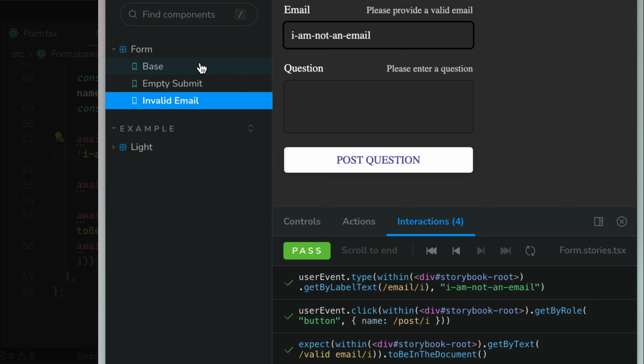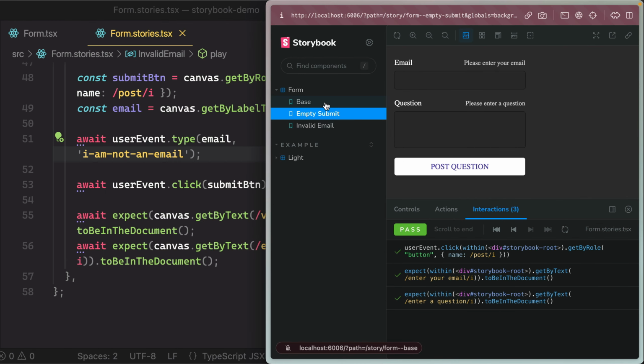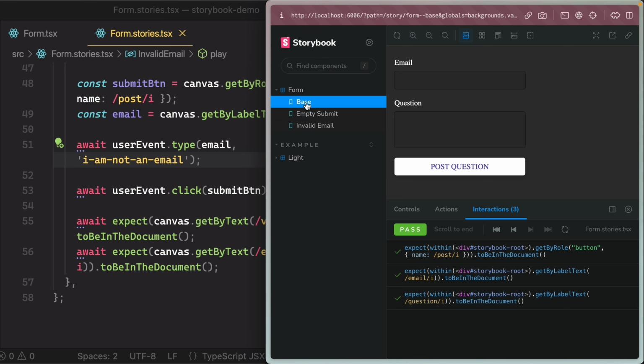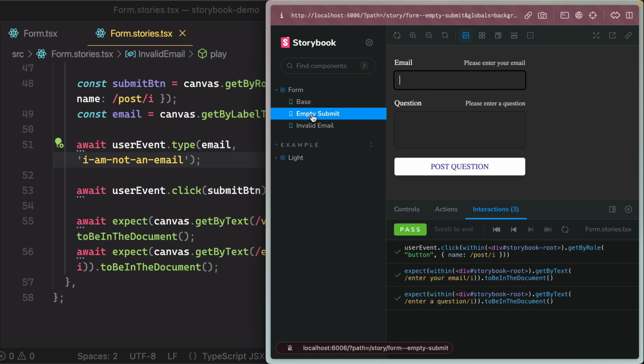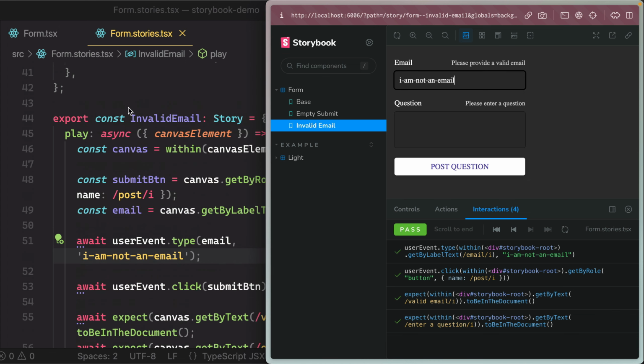And you can start to see how each story that we have is starting to document the different variants of our form here, which to me is one of the bigger, aside from testing, one of the best benefits of Storybook is documentation. It gives you a visual catalog of all the different states that your components can be in, right? So we've got an empty state. Maybe we actually should rename base to just be empty, but anyways, we've got empty submit, invalid email, and then what's next? Probably actually providing valid stuff, right?